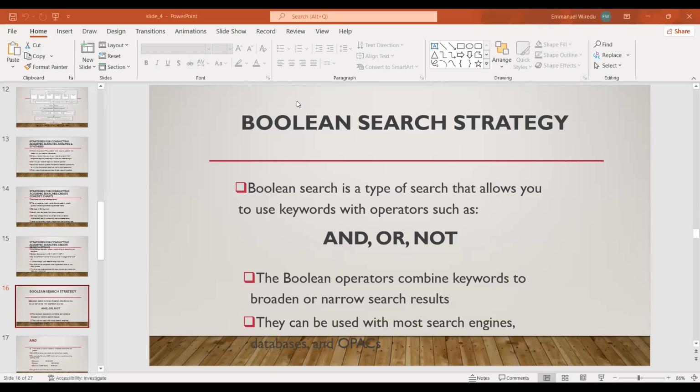The Boolean operators combine the keywords you provide to either broaden your search or narrow your search. So of AND, OR, NOT, one of them broadens your search, and one of them narrows your search. We are going to find out which one is going to broaden our search and which one is going to narrow our search. They can be used with most search engines, databases, and OPAC systems.